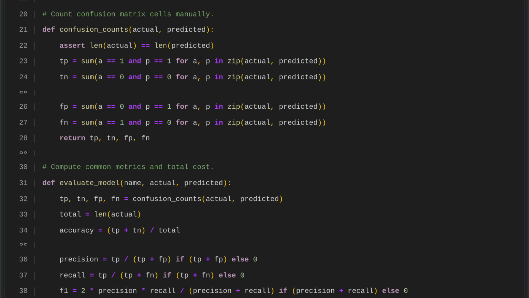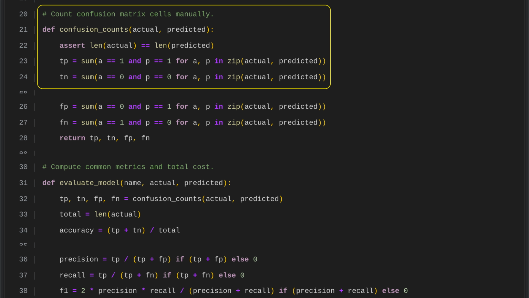The confusion counts function manually computes key parts of a confusion matrix by comparing actual and predicted values one by one. It first checks that both lists have the same length, then counts cases where both values are 1 as true positives and cases where both are 0 as true negatives. This makes the model evaluation process clear and transparent.